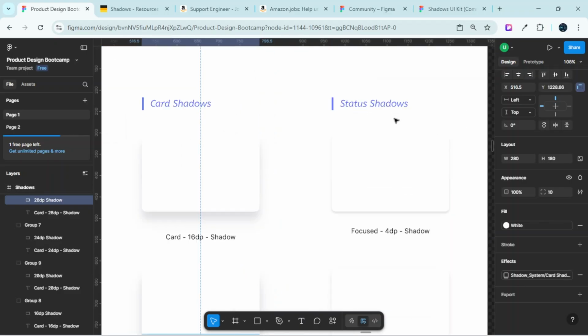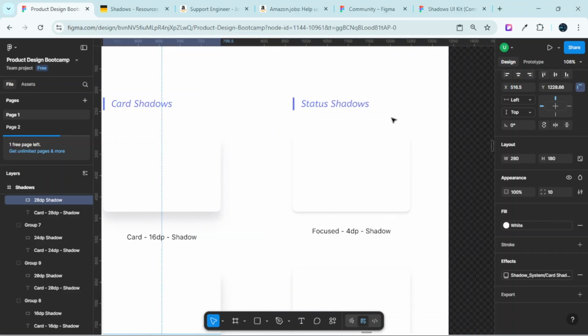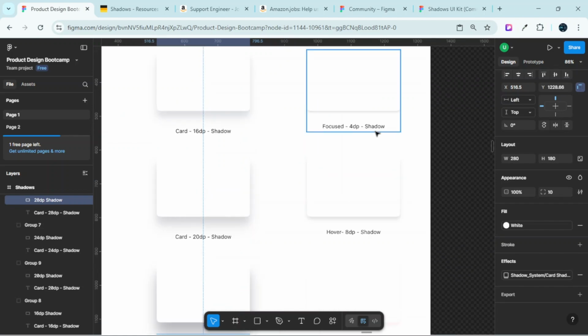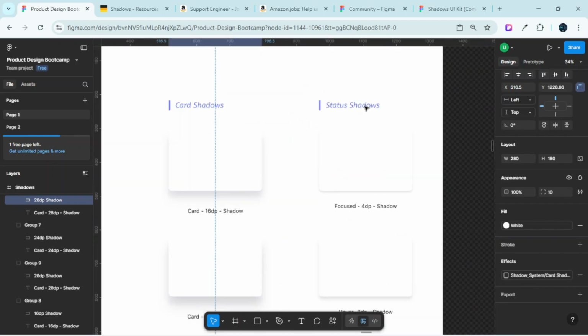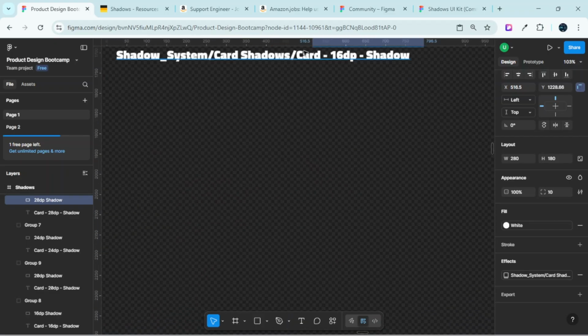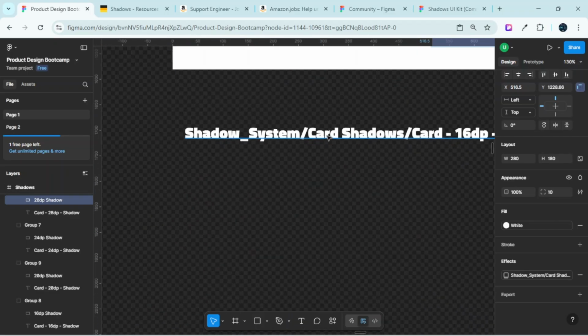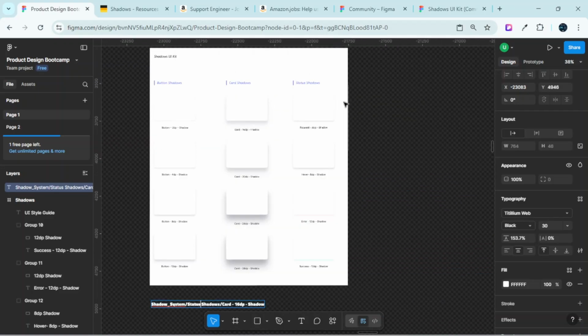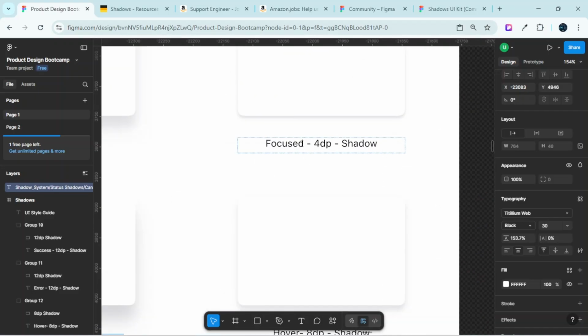Now the next styles that I want to create for my shadows are my status shadows to indicate system status like over state, focus state, and the likes. Alright, so to do that, I now have a new folder which is status shadows. So I'll come over here. In this case, I'm no longer dealing with card shadows, right? I'm now dealing with status shadows. I'll change this to status, which is fine.